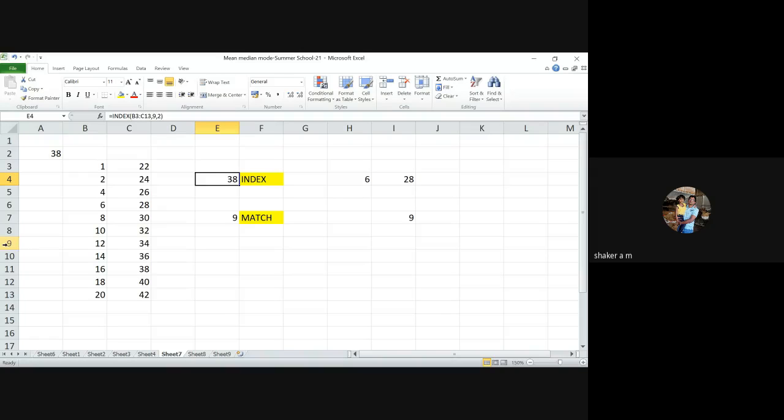No, 9, don't take this 9. This 9 from here: 1, 2, 3, 4, 5, 6, 7, 8, 9. These are the row numbers of this. Am I clear with this? Yes, sir. 1, 2, 3, 4, 5, 6, 7, 8, 9. Sorry, this one. So it will be C11. That's why we are getting 38 there.